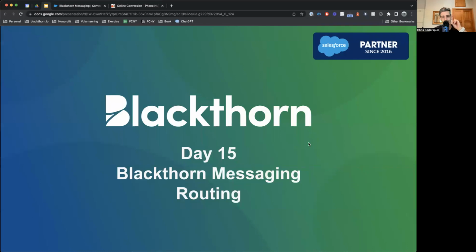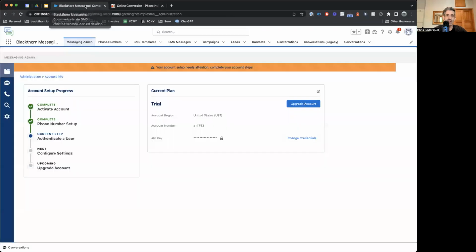We're going to talk about Blackthorn messaging today, which is all about SMS, MMS, and conversations with your customers. Today is about routing. In our application, it is entirely self-serve. When you install, you do an account activation. You can then do phone number setup.